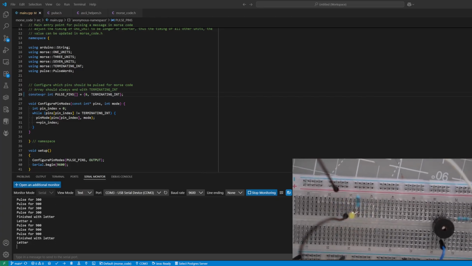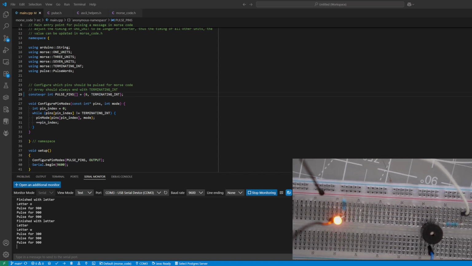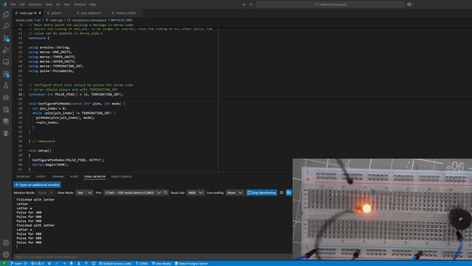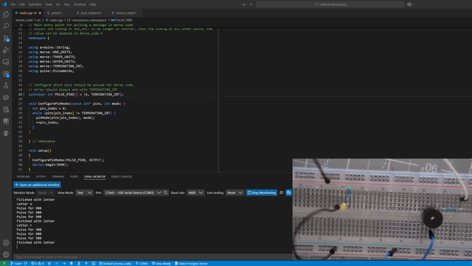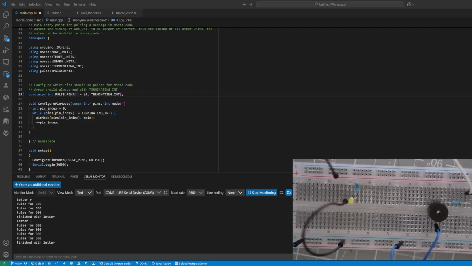So if we wanted to add more LEDs or more buzzers, all we have to do is simply add them to their own pin on the Arduino board, wire them up, and configure the pulse pins constant here to account for our pins, and then everything else will handle itself internally by the code. And that's my Morse code project.